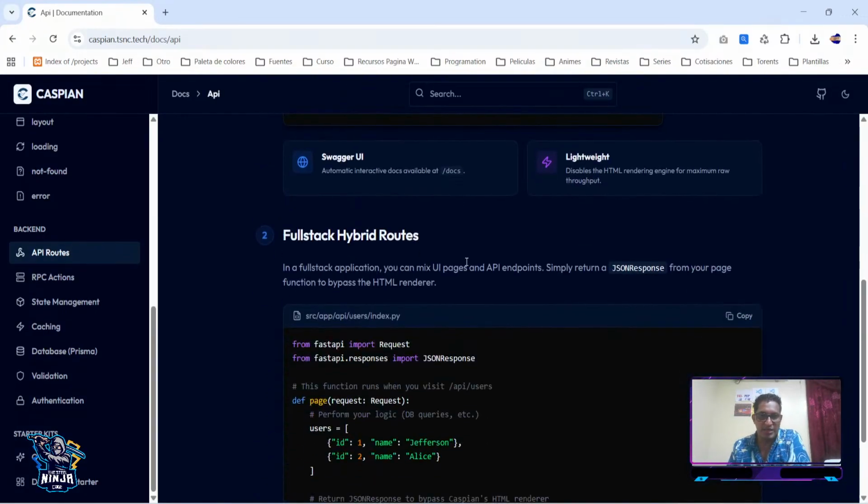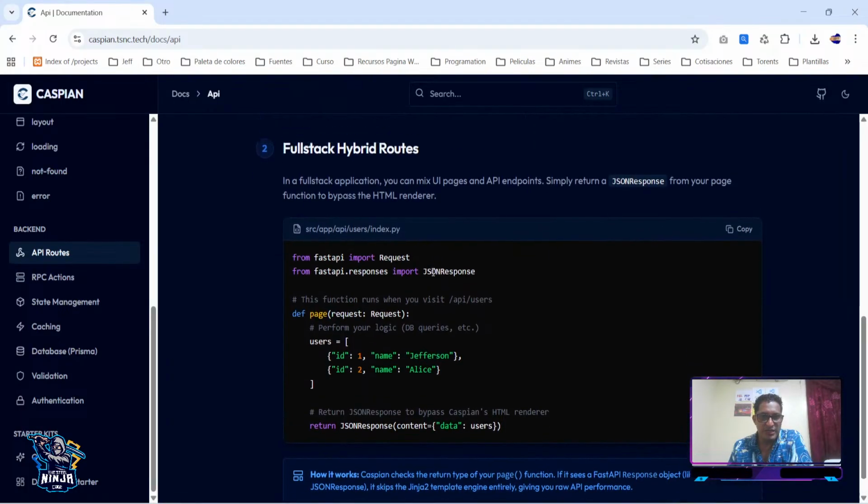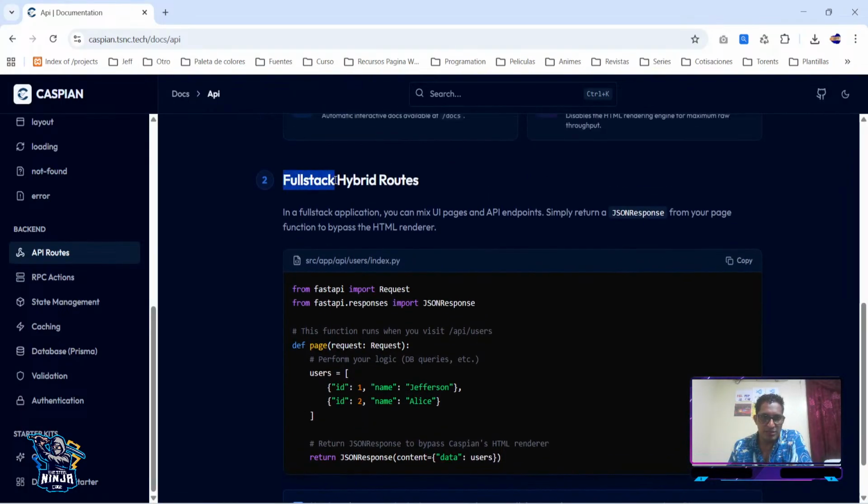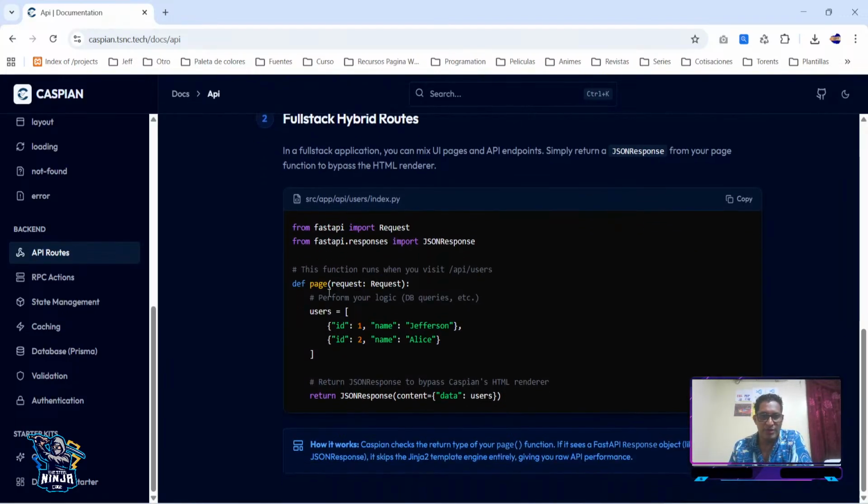So in that case, what you're going to do is, here, as you can see, the second one, hybrid routes. You're going to define a function. In this case, let's say you have the API users, and here is going to be the call. The good part is that your routing is going to be maintained as is, and then you're going to define that this is going to be a page, and then you're going to return a JSON response.